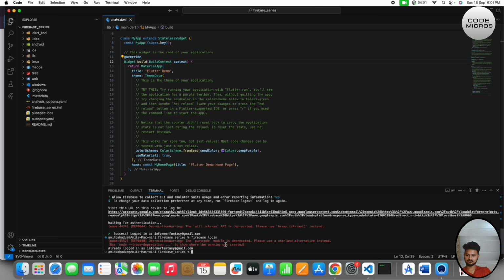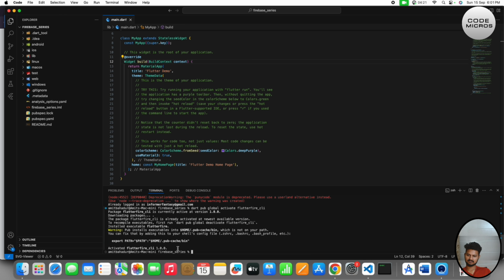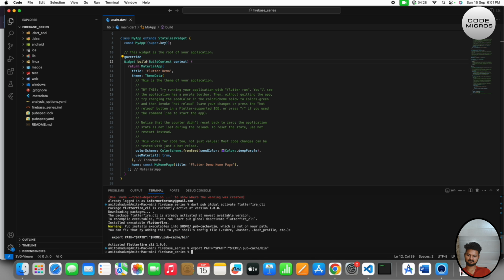Now run dart pub global activate flutterfire_cli. Okay, now it's activated. It will give you a path to export. Just copy and paste it here. So now the Firebase setup is done.